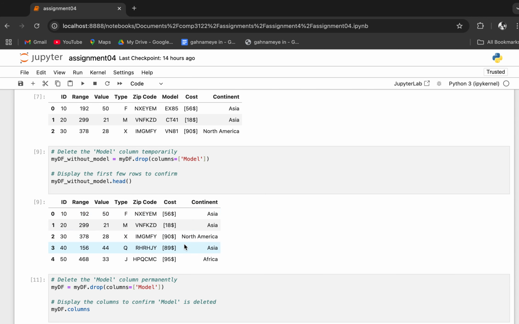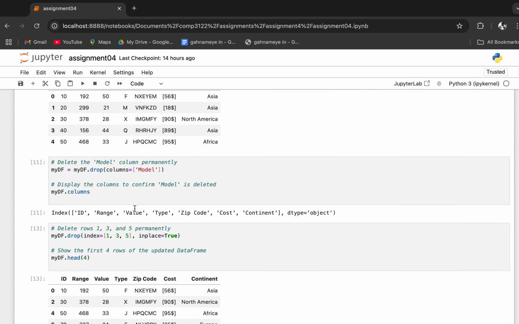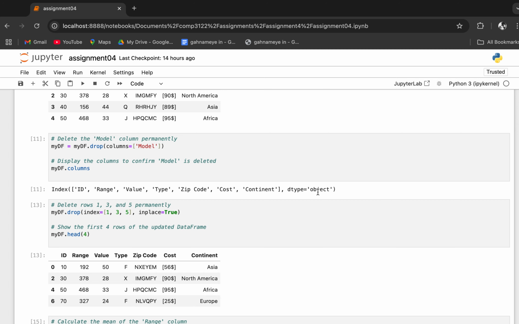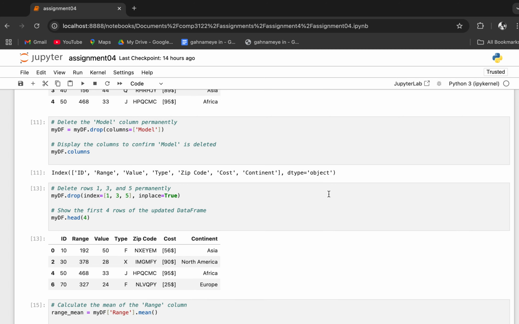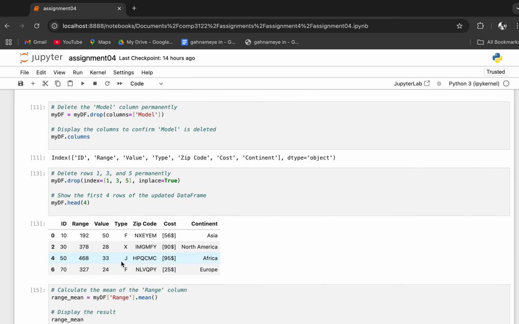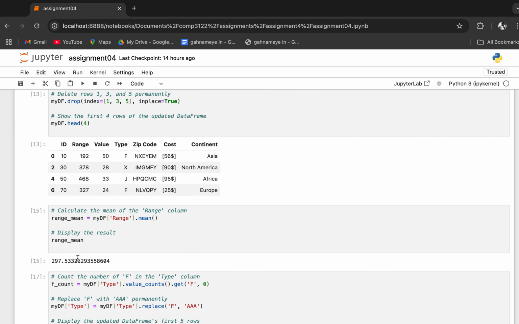As you can see, there is no model. Then using this to delete it permanently. And as you can see, there is no model. I delete the model in total, and then I delete the first, third, and fifth rows permanently. This is, as you can see, 0, 2, 4, 6, and calculating the mean range of columns.